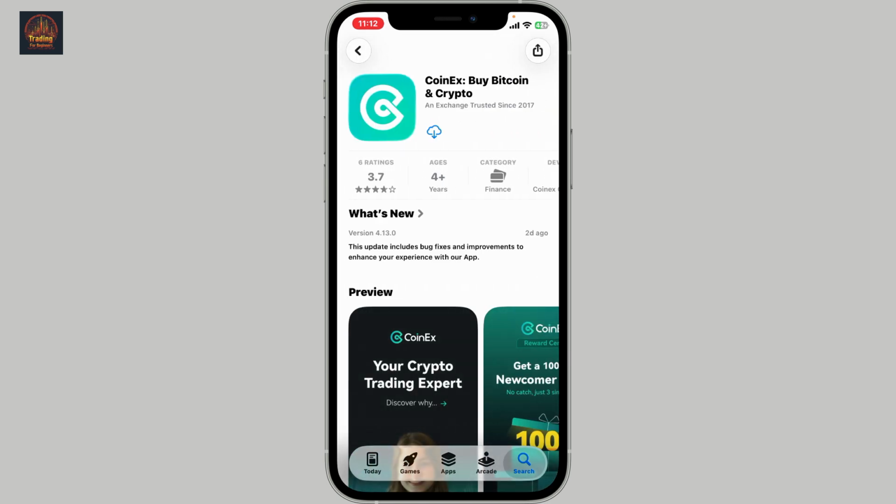Once you have this application info page, click on the Get or the cloud icon to begin downloading the app on your device. It may ask you to confirm with Face ID, Touch ID, or your Apple ID password if you are downloading the app for the first time on your iOS.